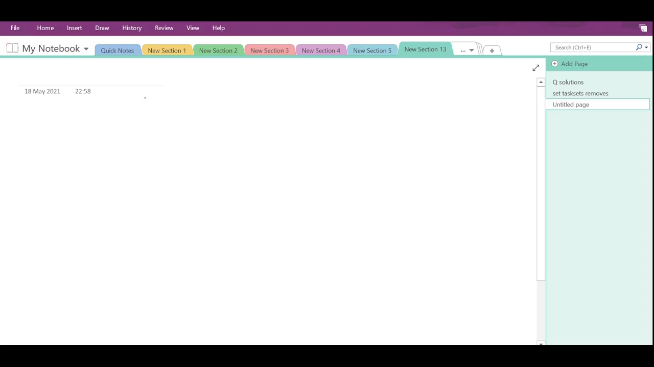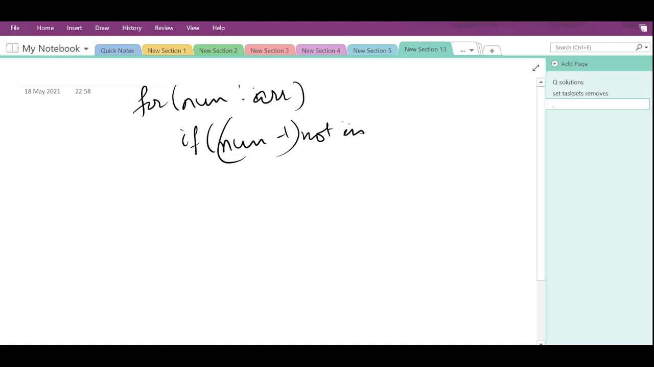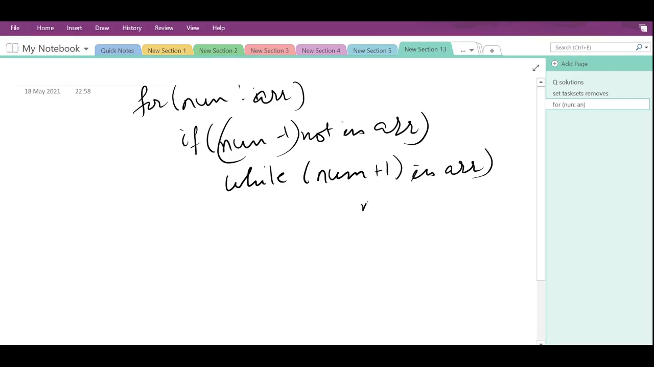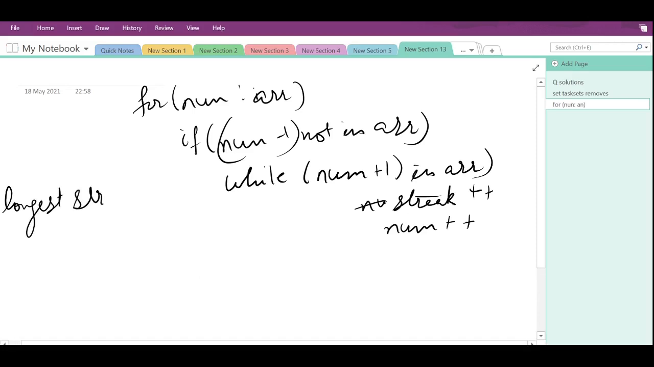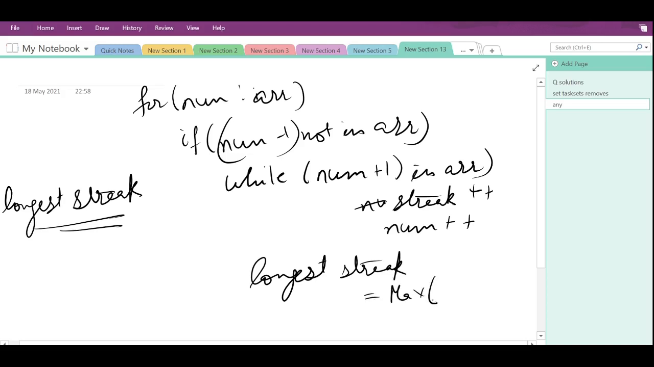So what we did was, for num in array, if num minus 1 is not inside the array, then while num plus 1 is there, we count for the possible streak. We check for the streak, streak plus plus, num plus plus. Then there is a variable which I call longest streak, and longest streak is equal to the max of longest streak and the streak.